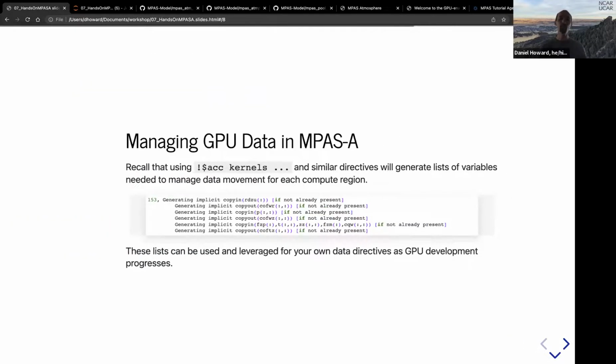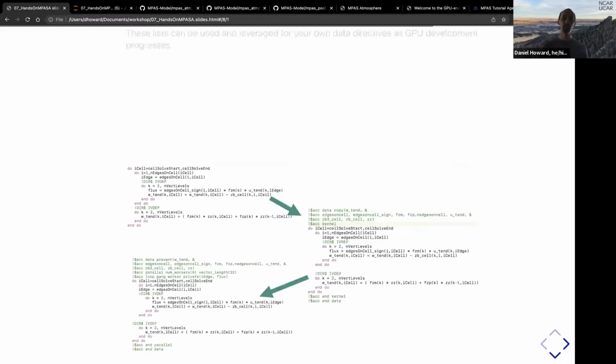So one last thing I'll talk about is managing GPU data in MPAS-A. Recall that when using ACC kernels and running the compiler, you will get a list of variables that are needed to manage data movement for that region. You'll see it's generating these implicit copy ins, copy outs, etc. These lists can be useful for leveraging your own data directives as you go through the optimization process to manage appropriate and optimal movement of data between the CPU and GPU as you proceed in the porting process.